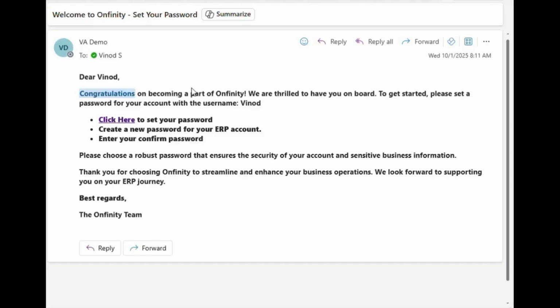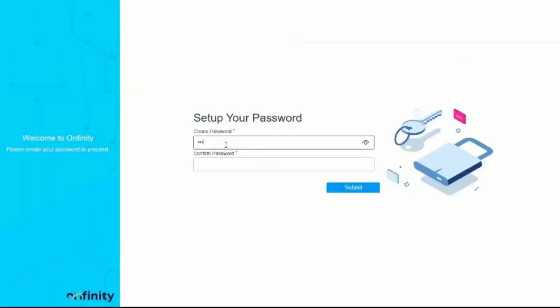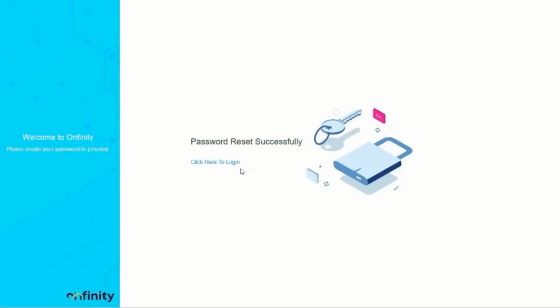setting email. Here is the email format the user would receive for resetting their password. The email contains a thank you message along with the link to reset the password. The user needs to click the hyperlink received in the email and enter the password. Confirm the password and click the Submit button. Once done, the credentials are ready to be used.